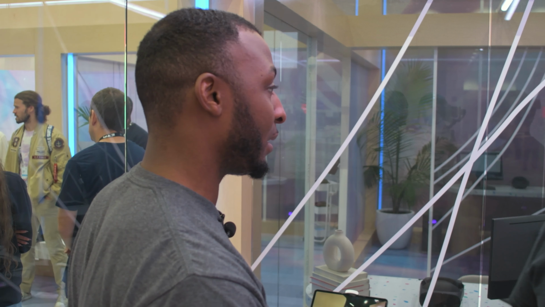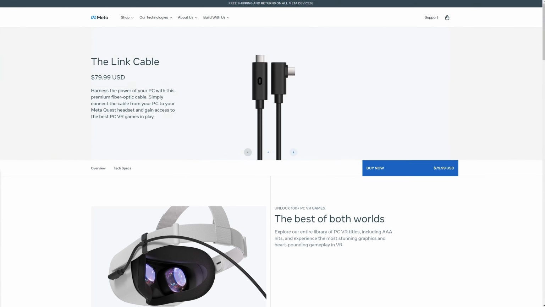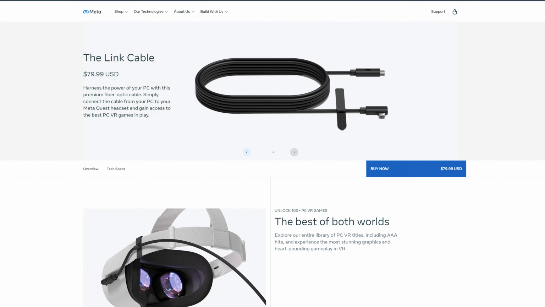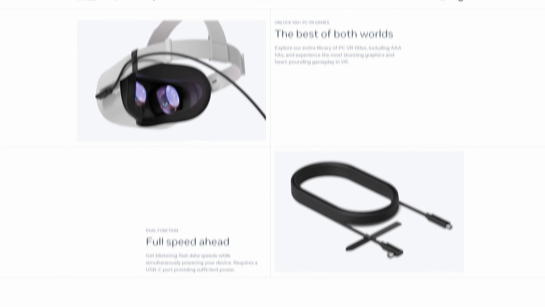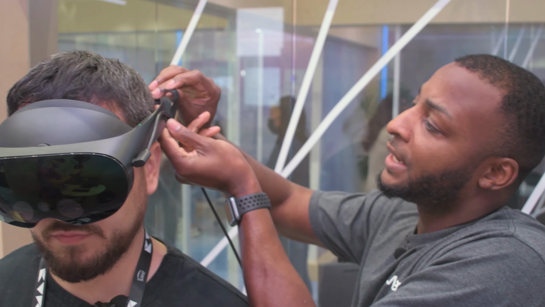We're actually going to jump into a second headset where we're going to check out Adobe Substance Modeler, which is a PCVR title. What we're doing now is utilizing our link cable. This allows you to jump into more of those AAA titles, so it's going to essentially utilize all the processing power from your PC versus the headset.